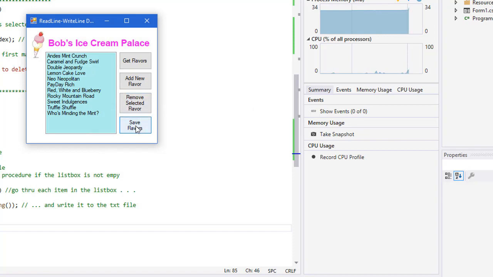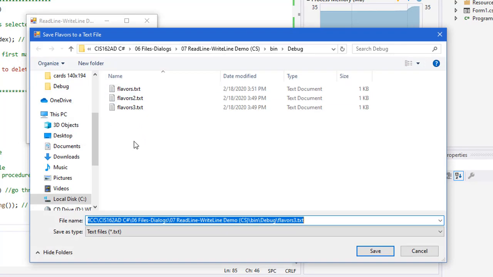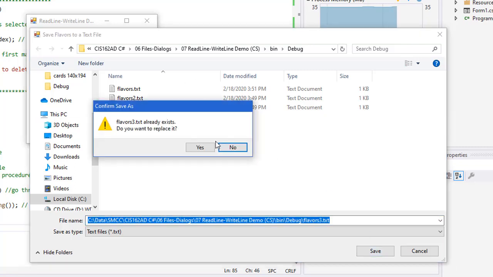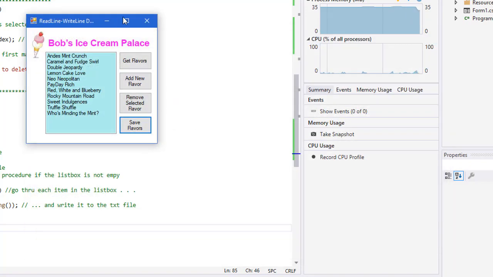And let's save that flavors. And so by default, it's looking for flavors3.txt, that file we created earlier. Now, I could give it a new file name. I could even give it a new location if I wanted. I'm just going to click Save. So we're going to save back out over top that old file with our new Neapolitan and the pistachio nut removed. Yes, it exists. I want to replace it. I'm going to say yes.